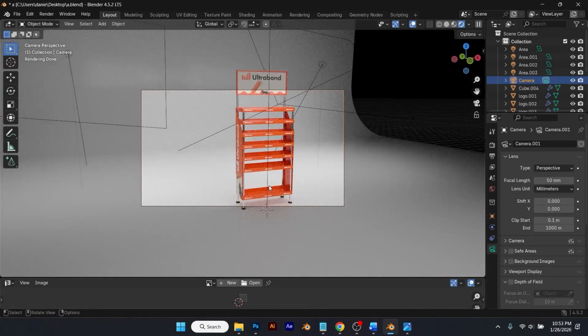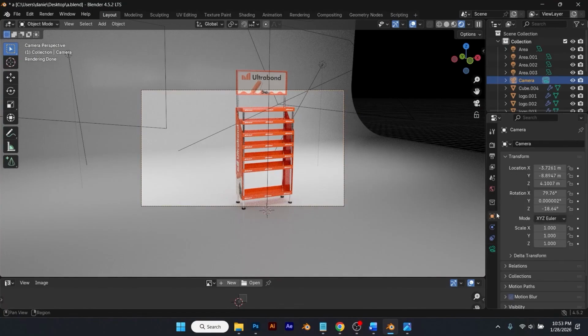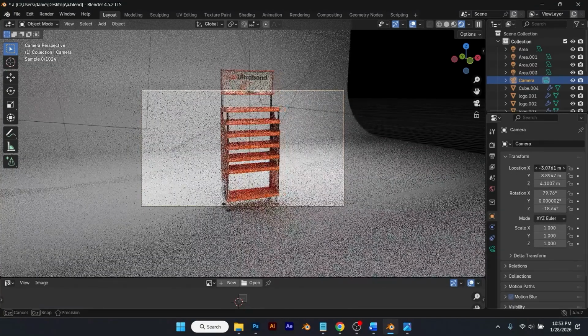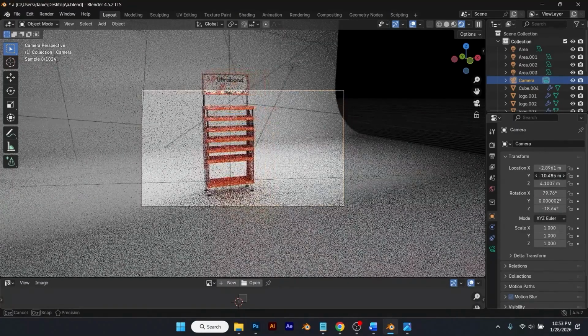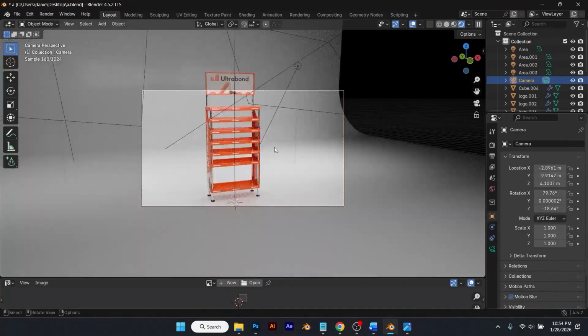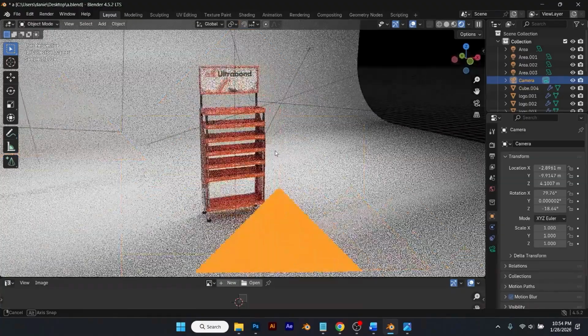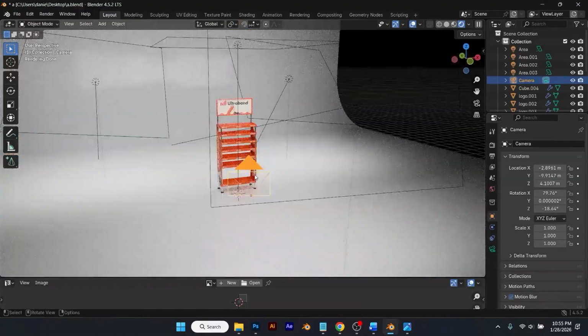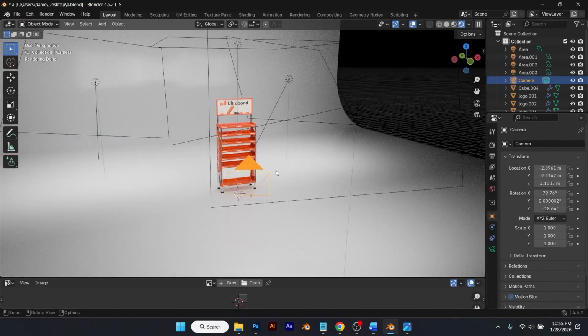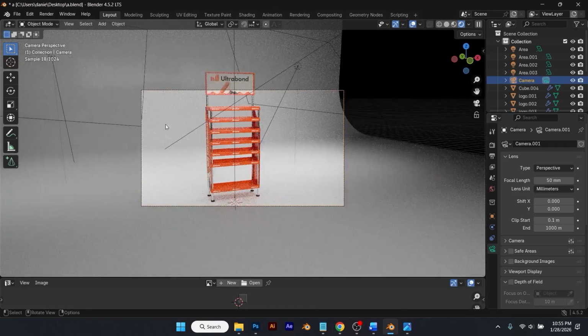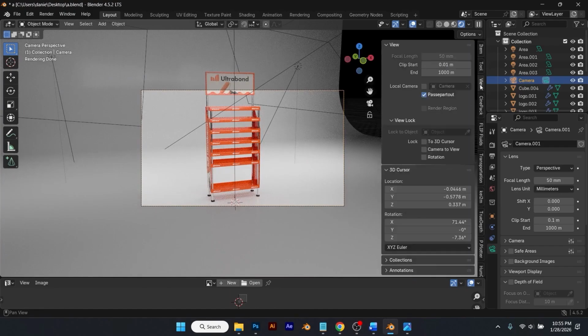You can move the camera by adjusting the values in the transform option in the Object Properties panel here. You can also hold down the middle mouse button to step out of the view. Alternatively, we can grab and move the camera around using the Move tool or G. You can click on the camera icon here to view through the camera or press 0 on your keyboard.